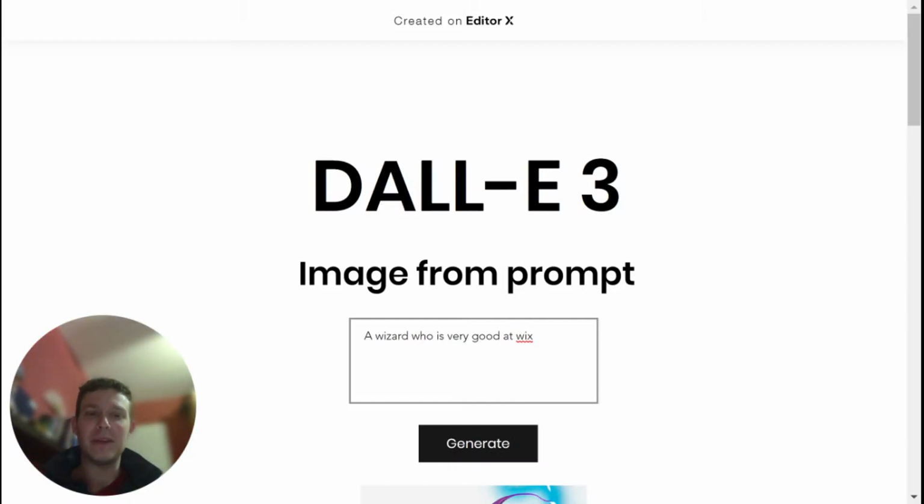Today's tutorial will be about the very much requested AI image generator, and we'll be creating it using Wix and the OpenAI API in the backend. And this is essentially going to be a DALL-E 2 or Midjourney clone.